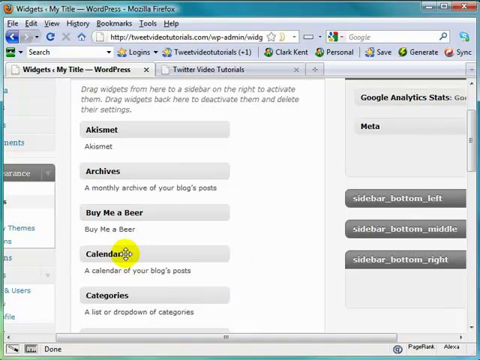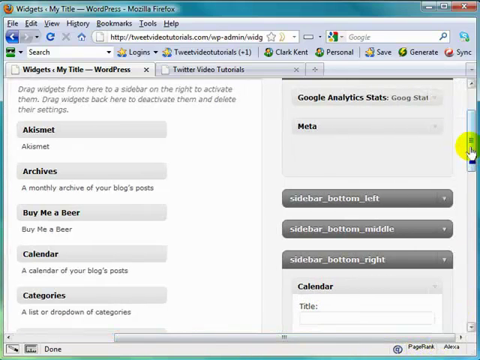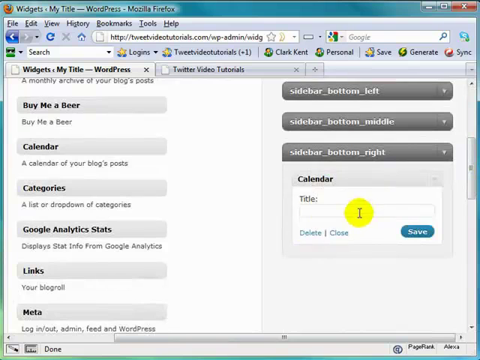Now, this is the one that's in there by default, and we wanted to add a calendar in there, a calendar of your blog's posts. Yes, this is an actual calendar, but the dates on that calendar are different colors depending upon if there's a post on that particular date or not. You can give it a name like My Dates. Click on Save, because if you don't click on Save, this is not going to take. Close this up.